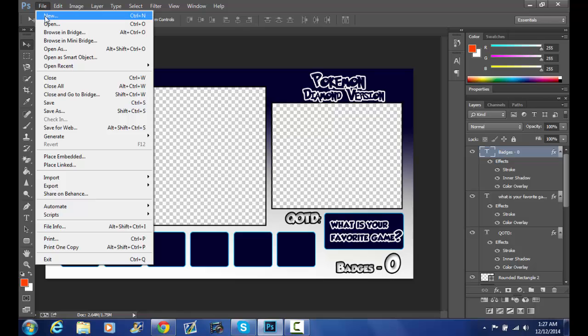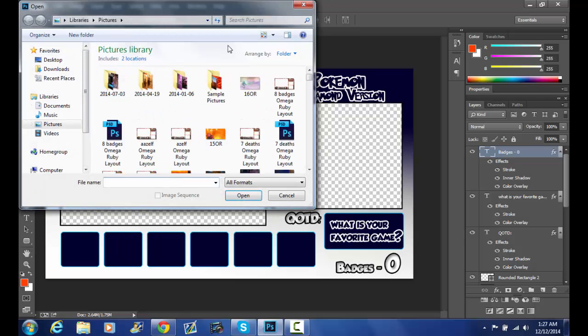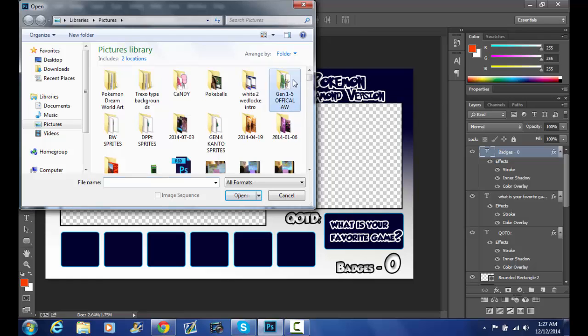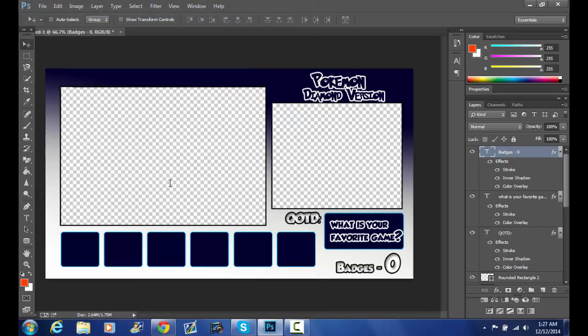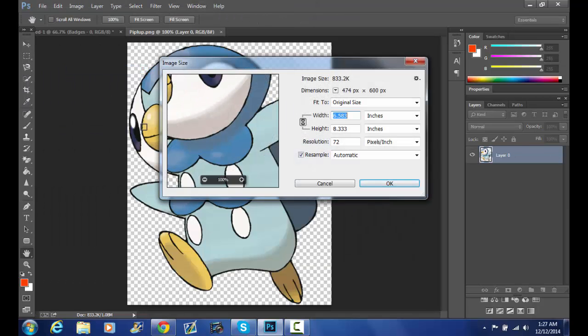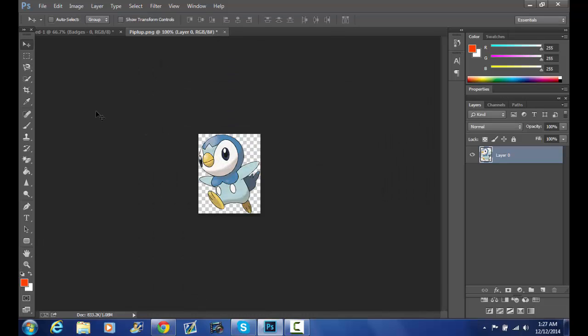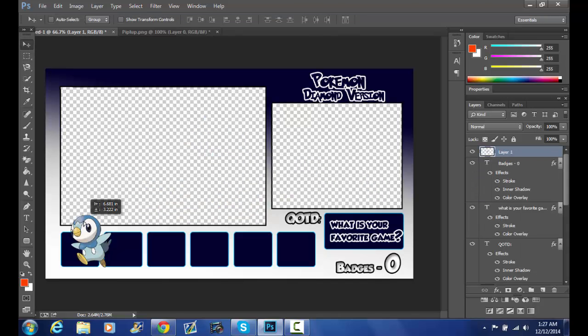But then let's get into, if you want to put the Pokemon into this kind of box, it's okay if they're also a little oversized. Let's say my starter is Piplup. Look at me with the water types today. Go to image, image size. Let's make this 2. And then copy and paste it in there. Put it over the box.